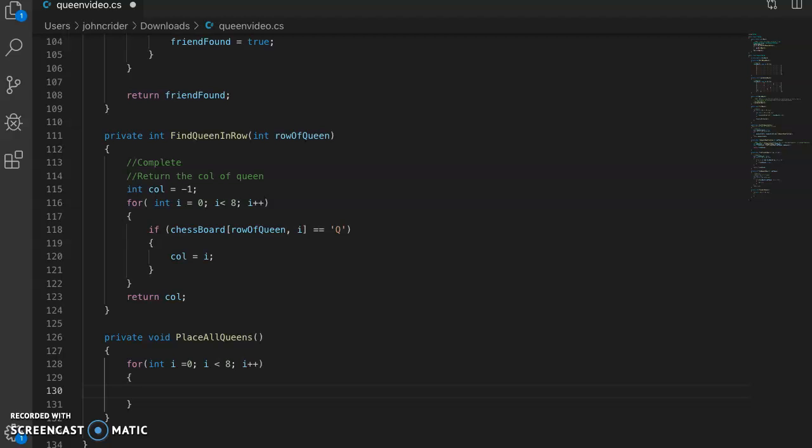Let's place a random queen. And we just need to tell it which row we want to place a random queen in. And I think this is complete. So let's keep our pattern going here. Code complete. Need to test.